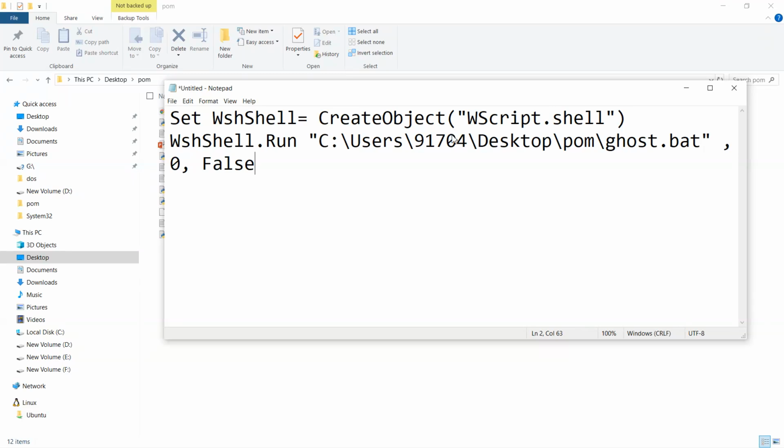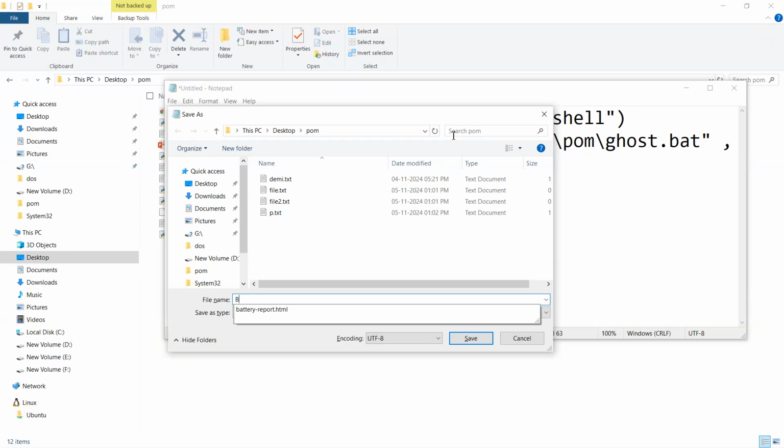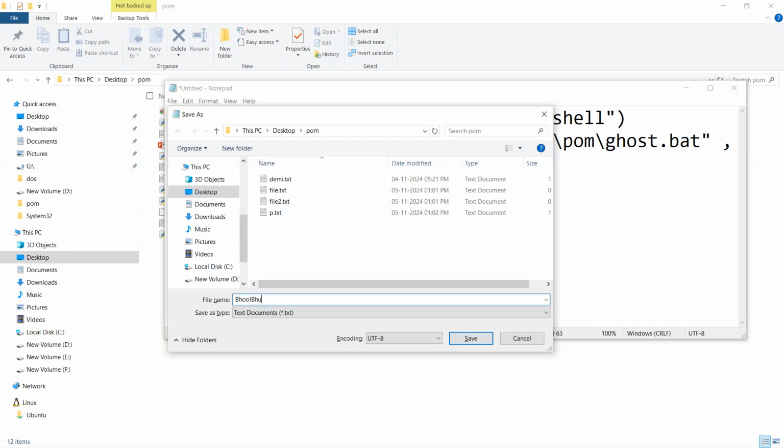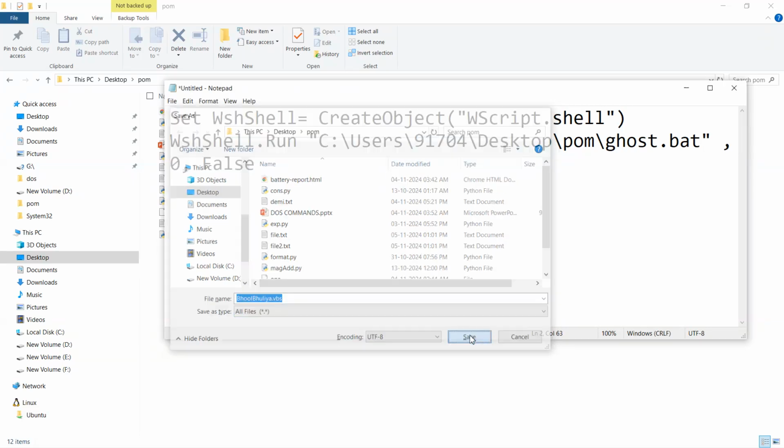So let me save the file and name it maybe Bhool Bhulaiyaa. Maybe there will be a spelling mistake, with the extension VBS. This will be a Visual Basic script file. Then select all files and save.